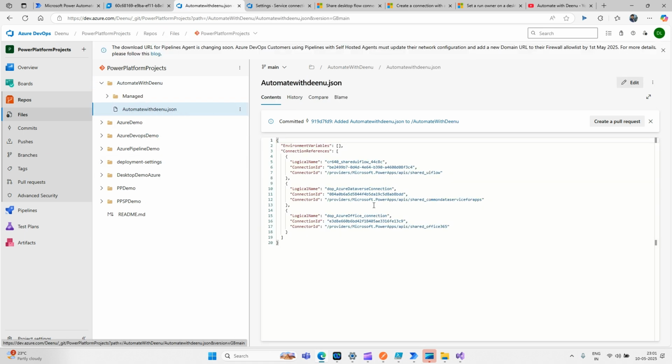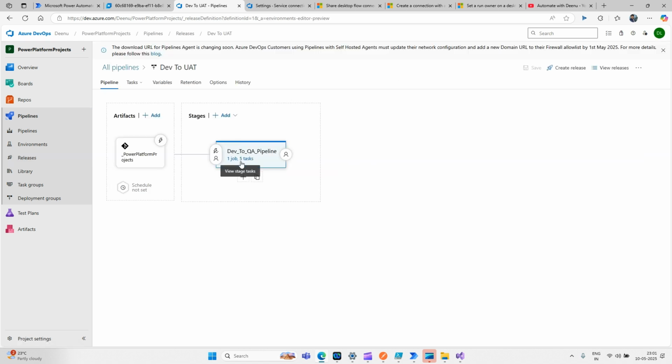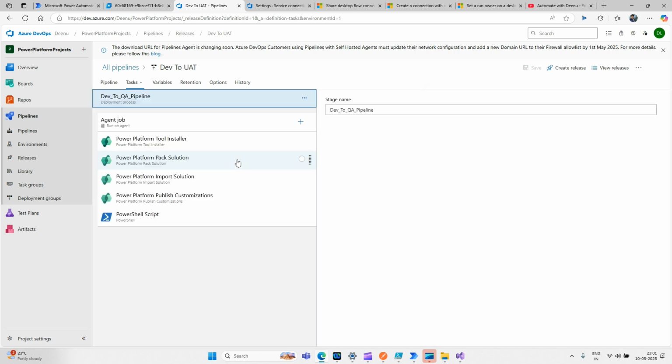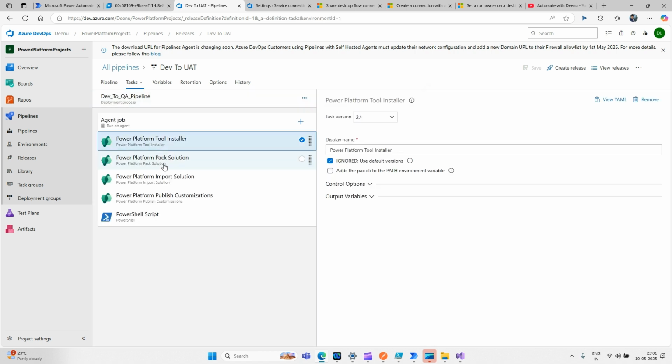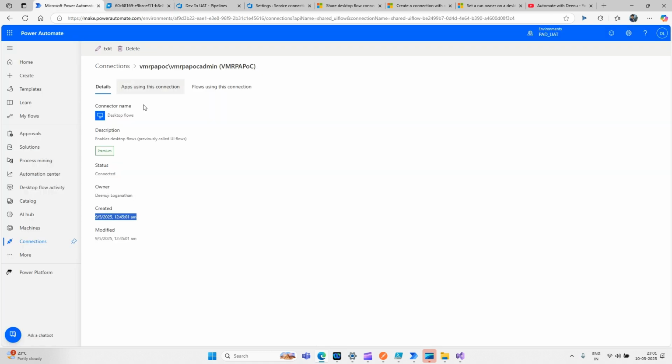You can see the updated connection references here. Now we are good. Let's go ahead and release this. Release this version from dev to UAT. I'm going to update a few things here. This is my existing pipeline, sorry, release. I'm going to change a little bit here based on my solution name.